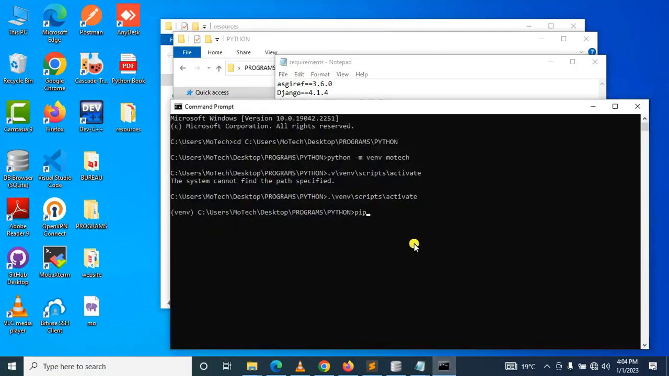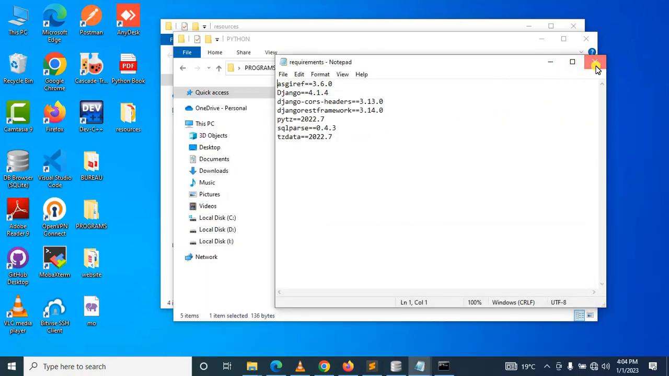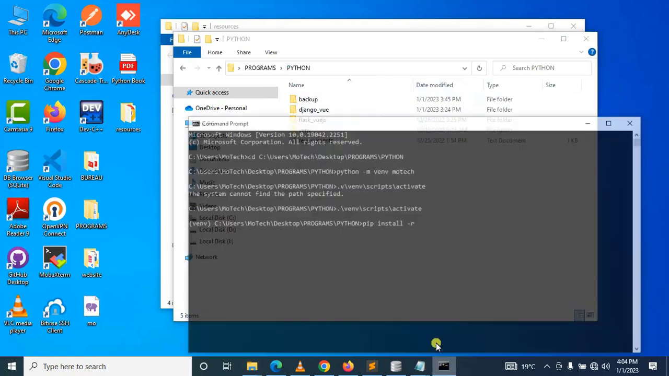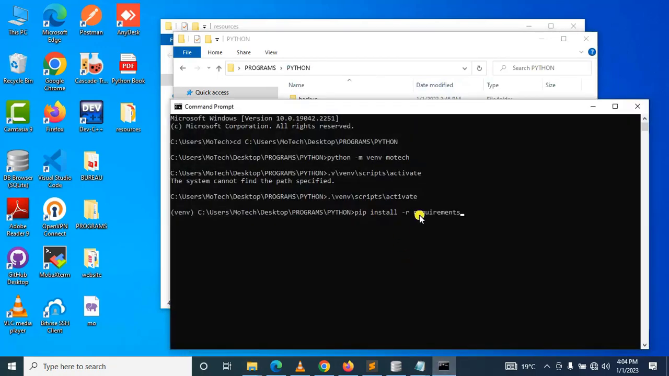What you need to do is install all these packages from this txt file. The command is very simple: pip install -r, then after it the name of our packages, requirements.txt.